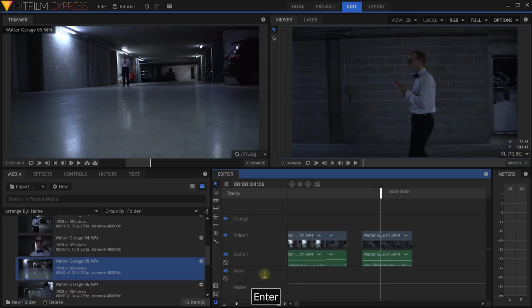Let's maybe call this one music, and maybe we'll right click audio 1 and rename this one to sound effects. So you can give them useful names so you know exactly what is what. You can create as many audio and video tracks as you want to. I think the limit is 64 or something. It's a pretty high number. I doubt you'd be using them all.